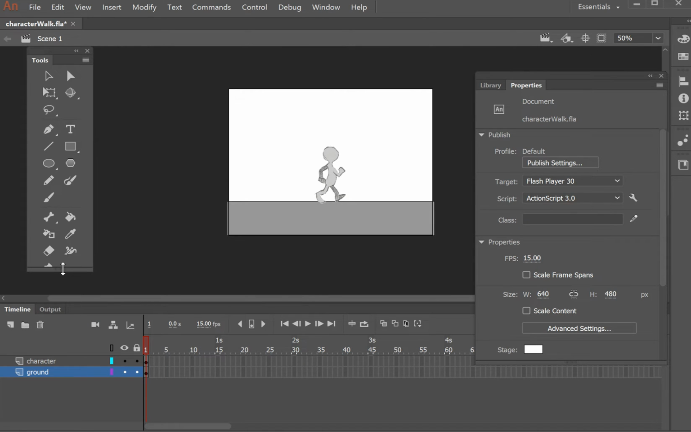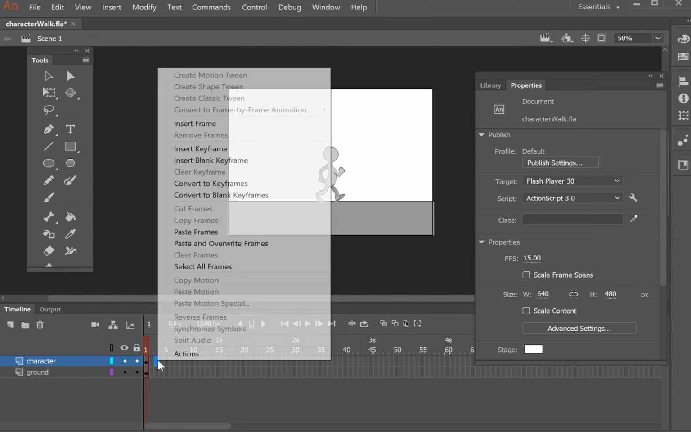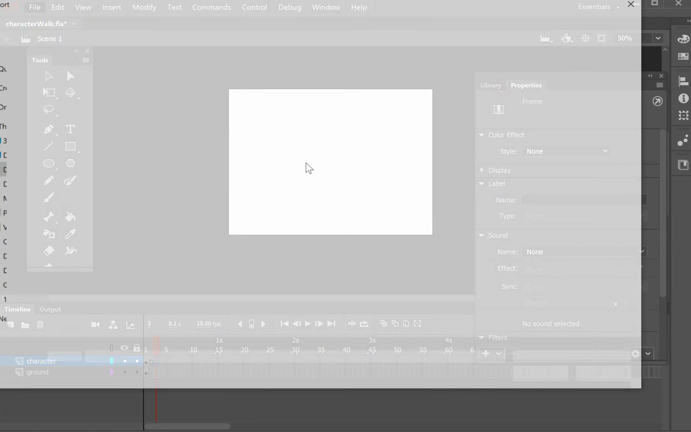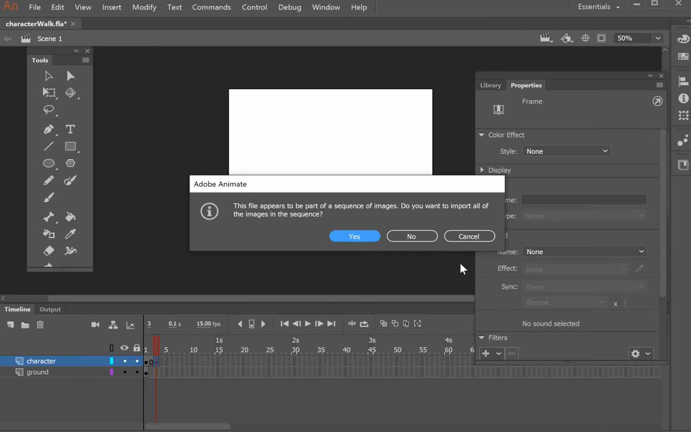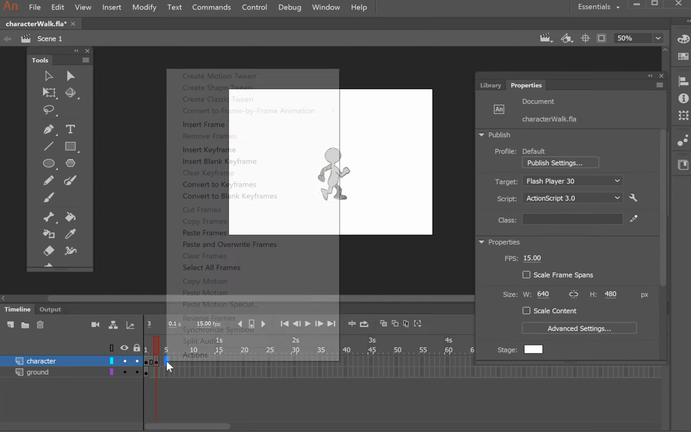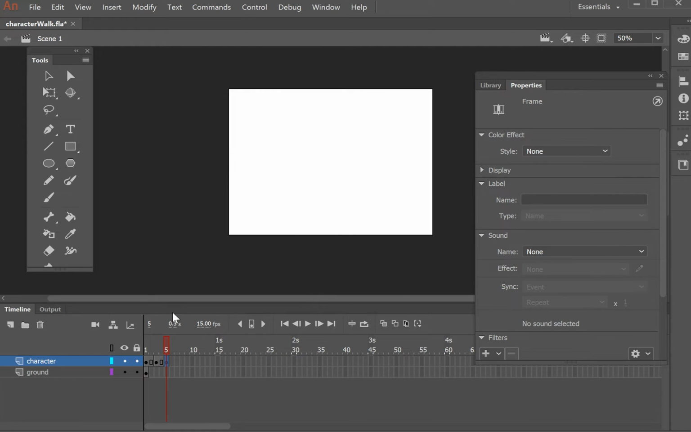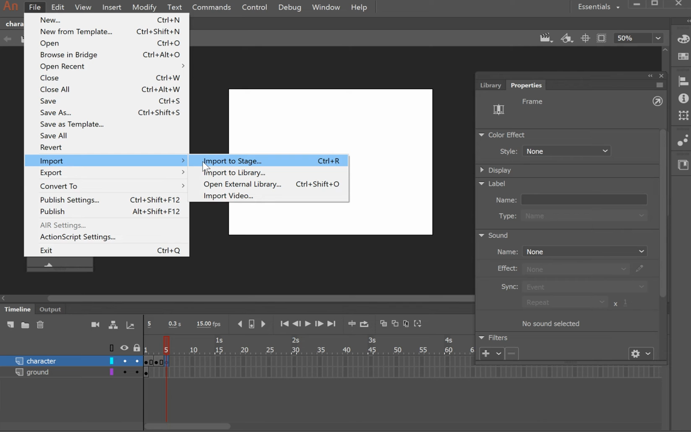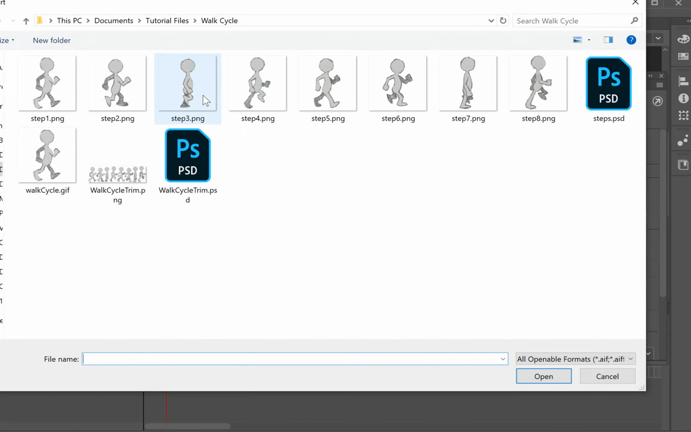Okay, now to get the other steps, I'm going to skip ahead. I'm going to go every other frame for this, and I'm going to right click and say Insert Blank Keyframe, and I'm going to go File, Import to Stage, and I'm going to go one by one and get these steps, okay? I'm going to say no to the sequence, again, just so that I could control it a little bit better.